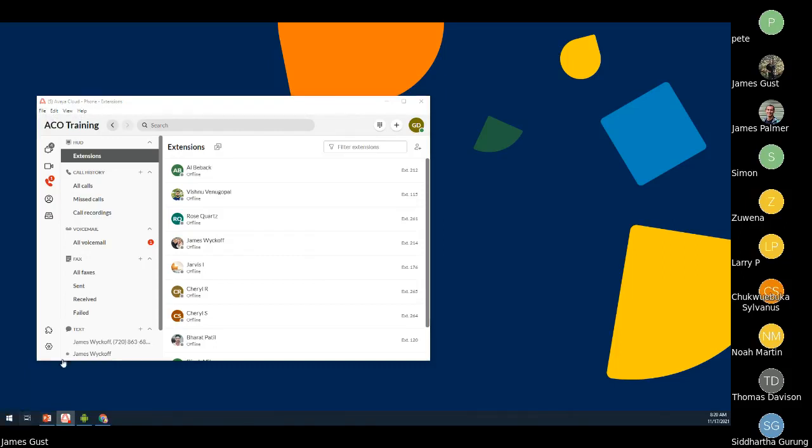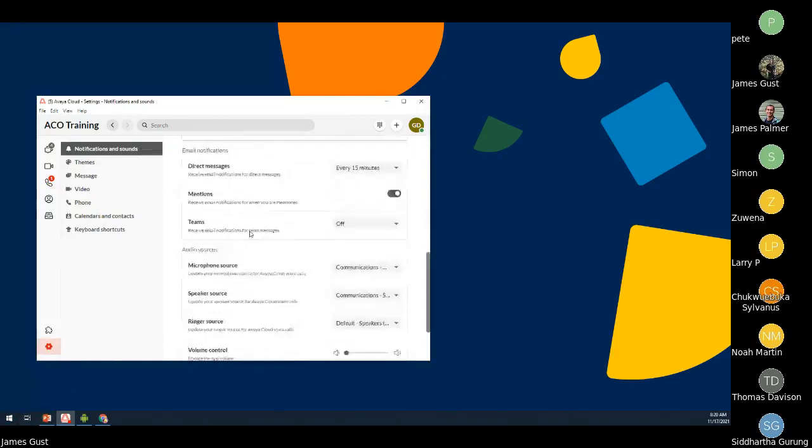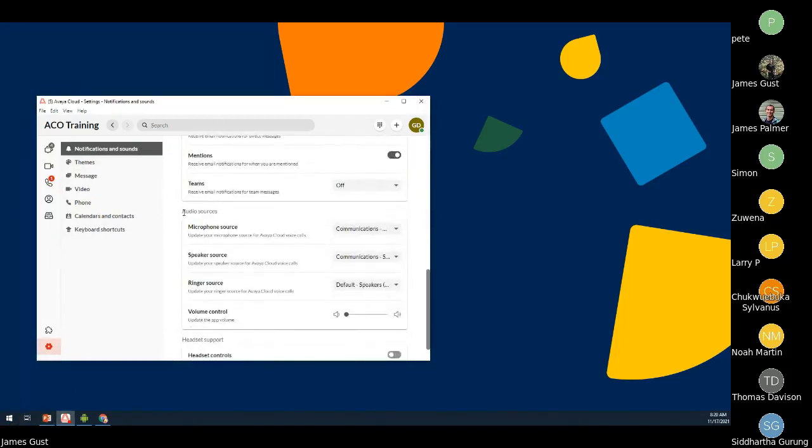Next, we're going to come down to the settings wheel down here. And then under notifications and sounds, check your audio sources. Any audio devices that you already use on your computer should work just fine with the Avaya Cloud Office system. You'll be able to set up the microphone that you're going to use for your voice calls and the speaker that you're going to use as well. Generally speaking, any headset, headphones, as long as it's supported by your computer, should work just fine with Avaya Cloud Office.